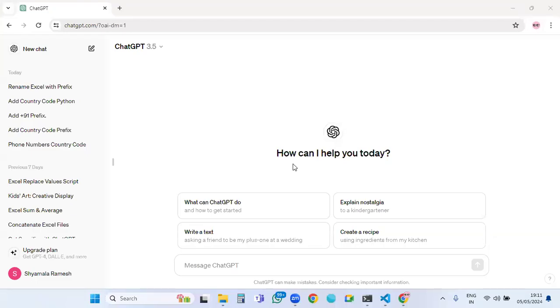Let us see the next automation. What we are going to do in this automation is to rename the Excel files. So what we are going to do now is we are going to instruct ChatGPT to write a Python code to rename the 12 Excel files which have a month name by adding a prefix to it.